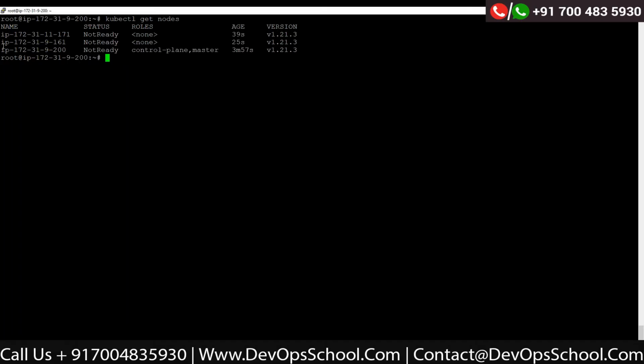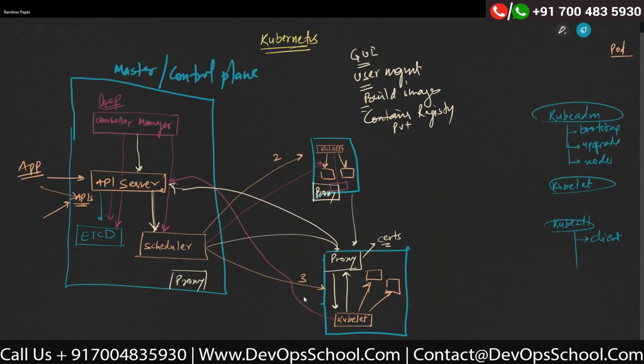So node 200, which is the current node, is the master, and other nodes have no special roles. So they are worker machines. Now, our node status says not ready. The status of the nodes says not ready because one component of the entire cluster is missing, which is actually the networking part.